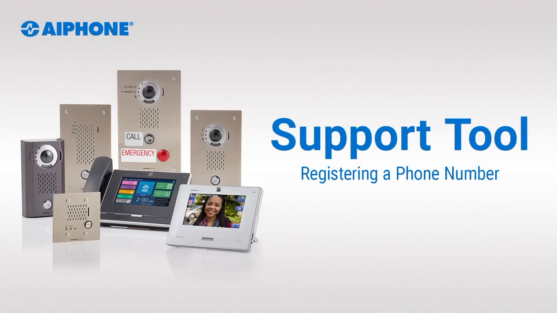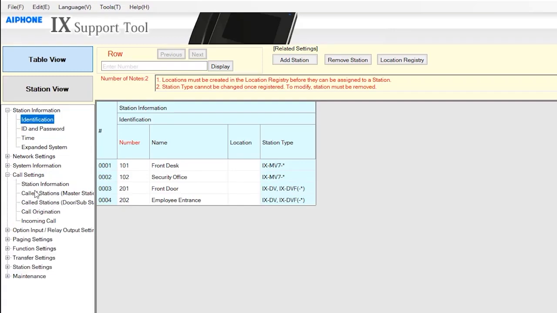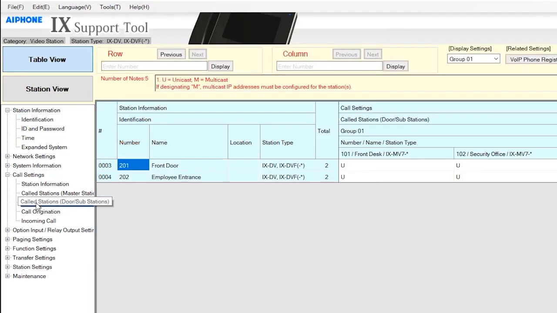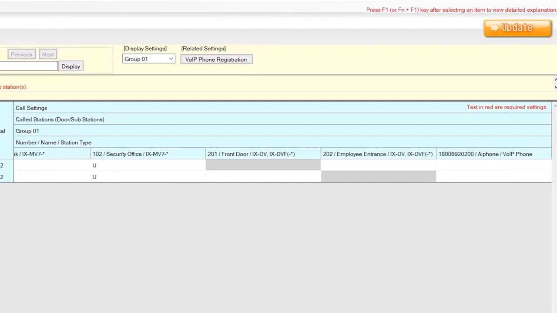Now we will assign the newly registered phone number to the door station that will be placing the call. From the menu on the left, expand Call Settings and click Called Stations, Door Substations. Scroll the window to the right and locate the registered phone number and use the drop-down to select U. Click Update to save the settings.